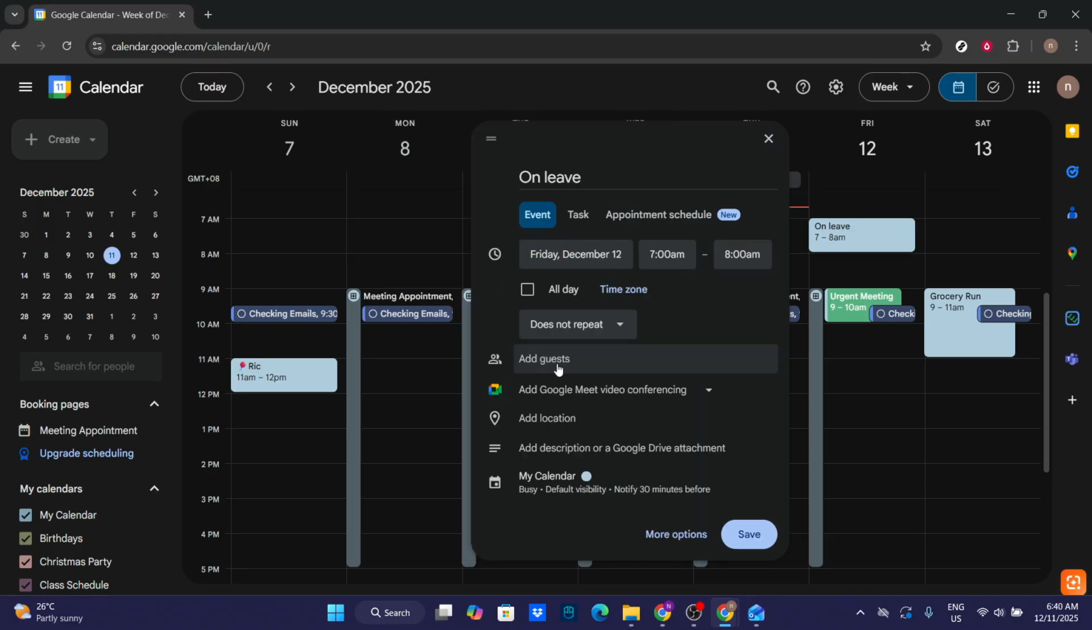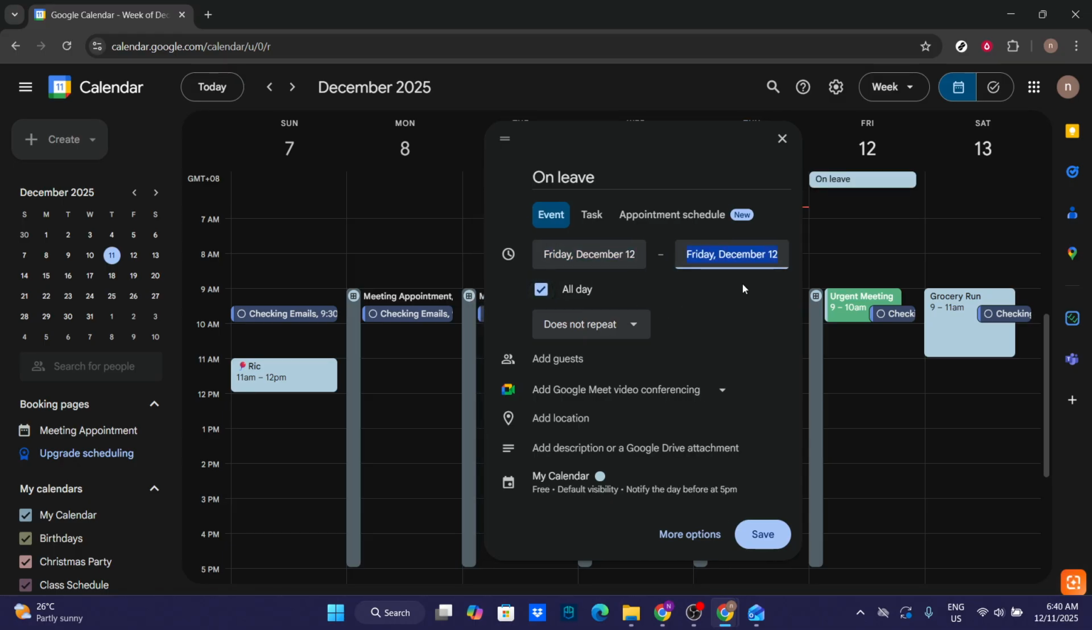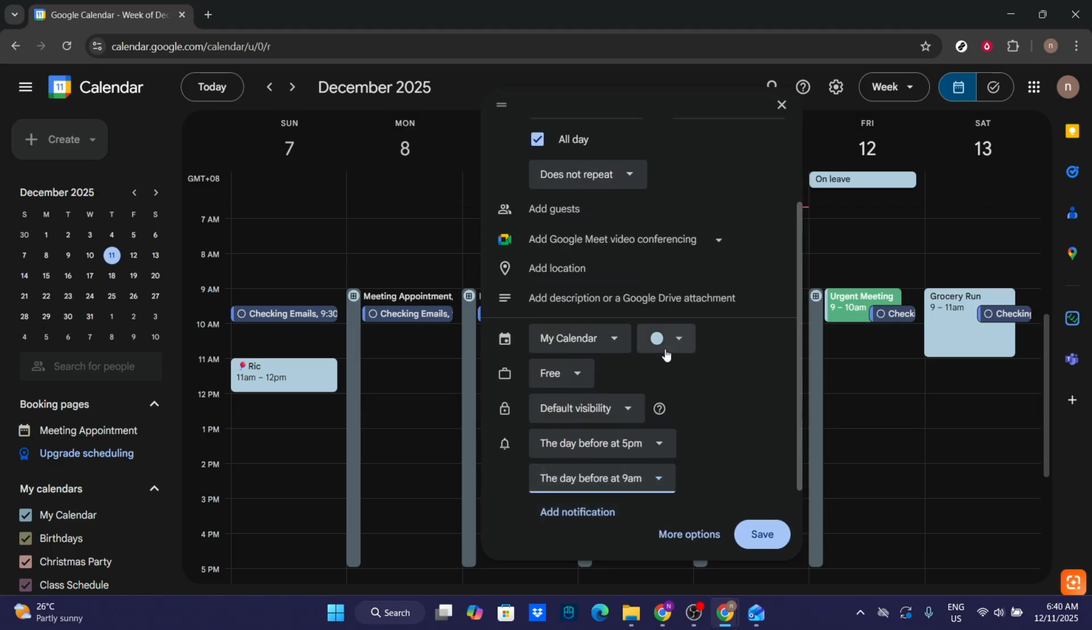Now set the color. In the event details, find your calendar name with a small colored circle next to it. Click that circle to open the palette and choose the color you want for this event. This creates an event-specific color that stands out without changing your calendar's default color.